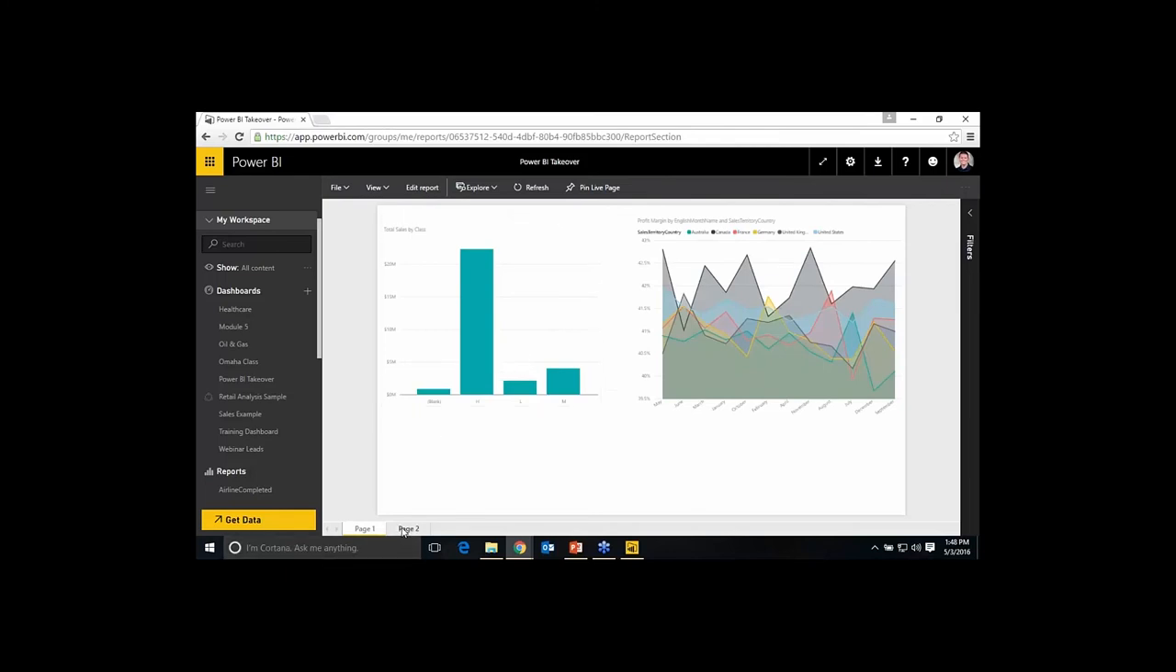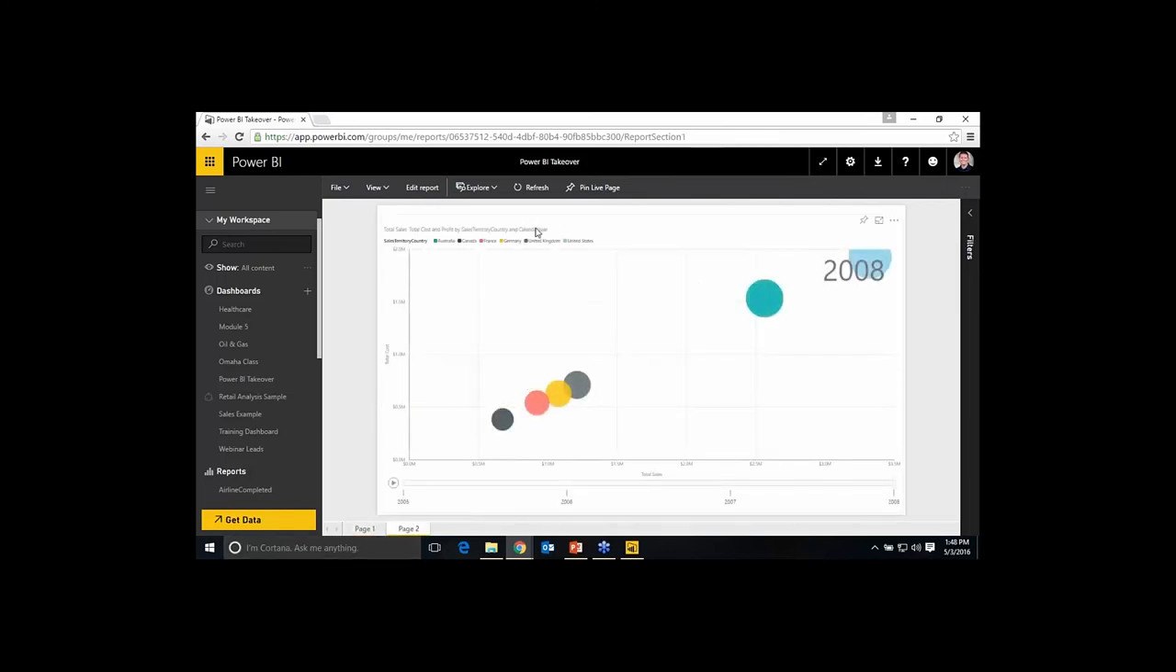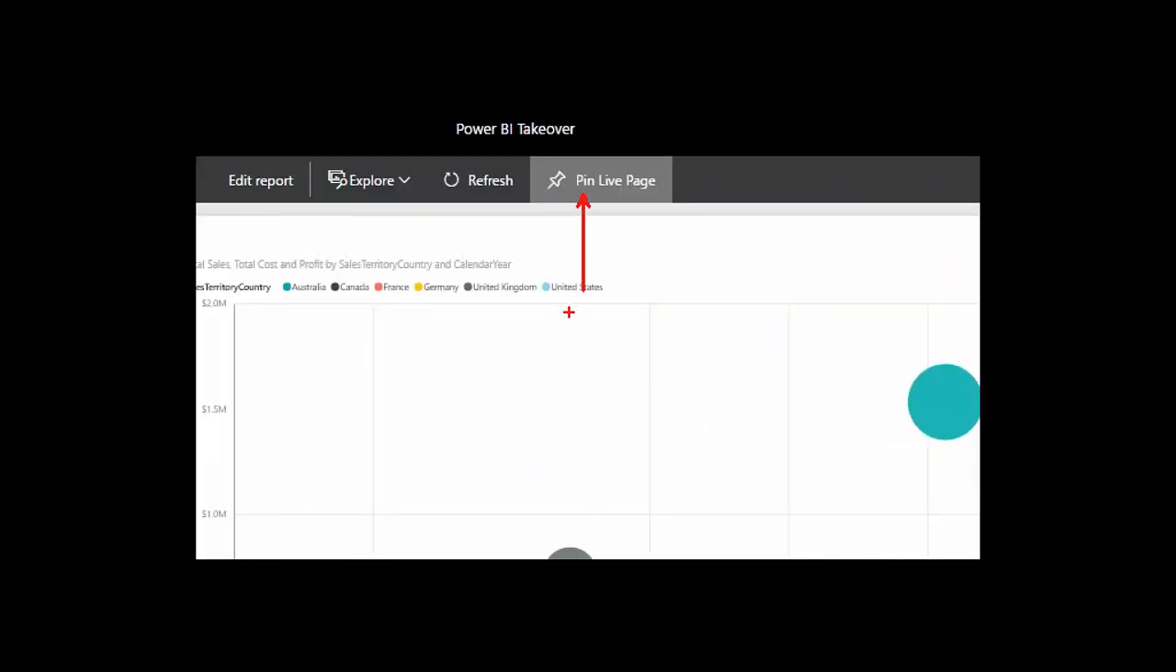The other thing that you can do as well is you can pin an entire page of a report. So if you did have 5 or 6 visuals that you wanted to pin to the dashboard, you can do that as well. And that's done by clicking this Pin Live Page button up in the top.